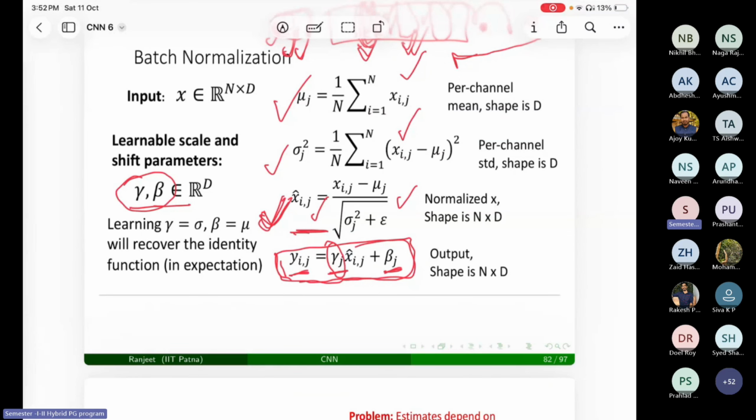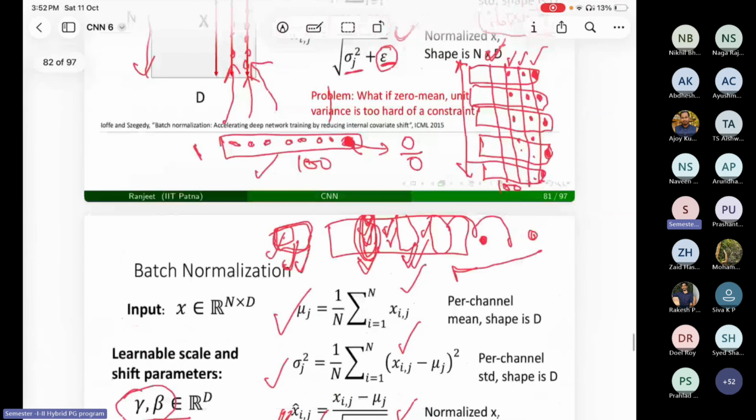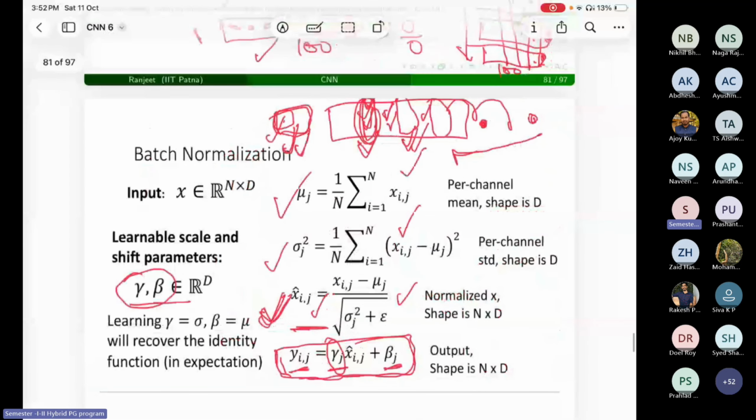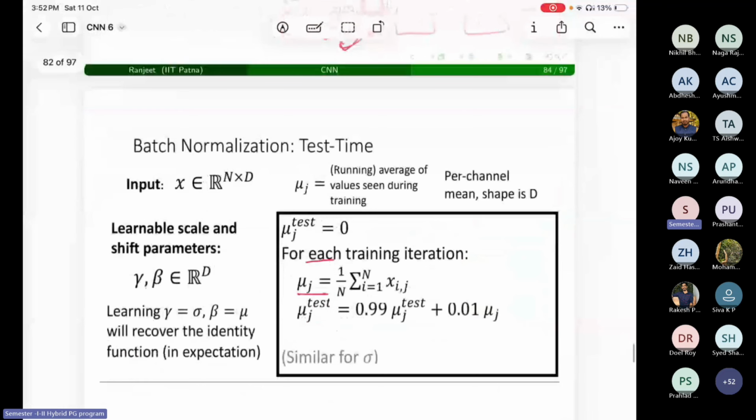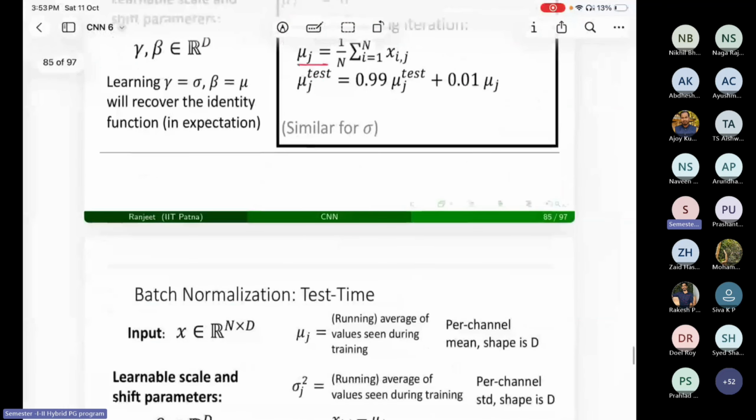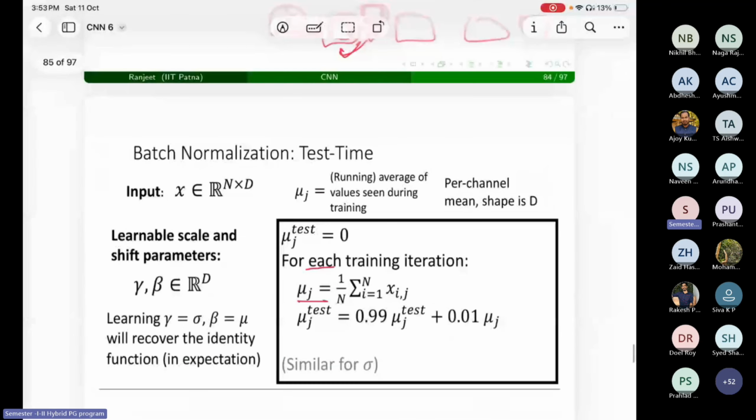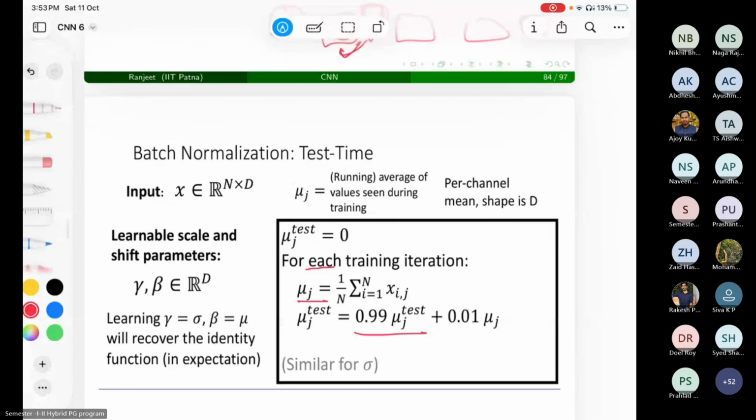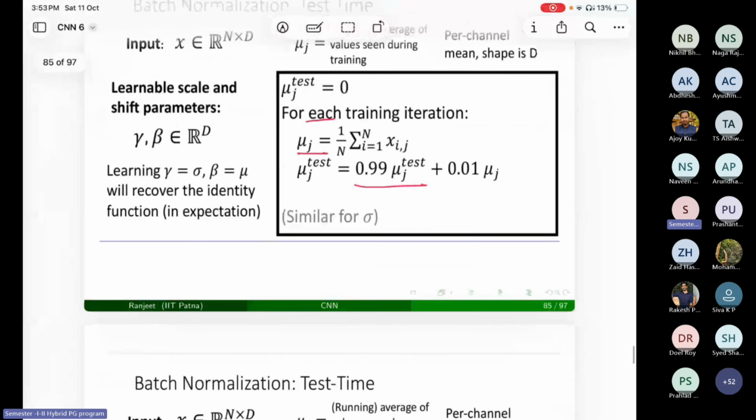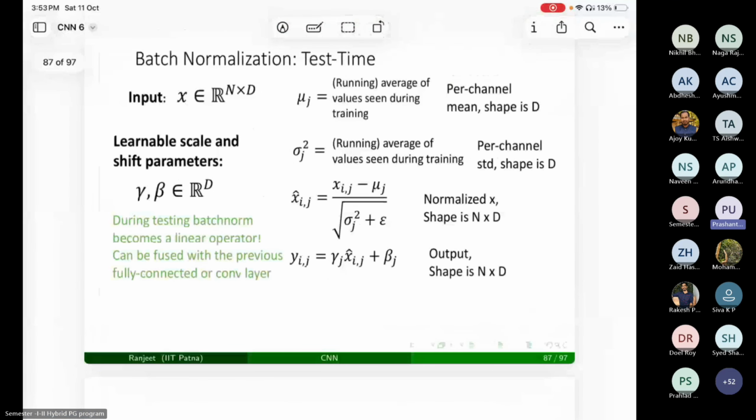Everything is calculated every time while training. But once you are done with the training, this is very simple and straightforward. Just use it, and that's why this is just a linear function. It's a simple multiplication that you are doing. Multiplication, subtraction, and division.